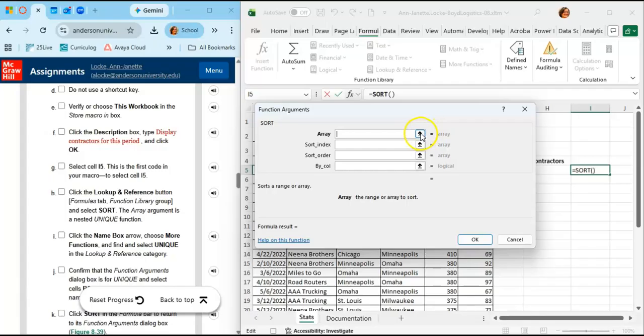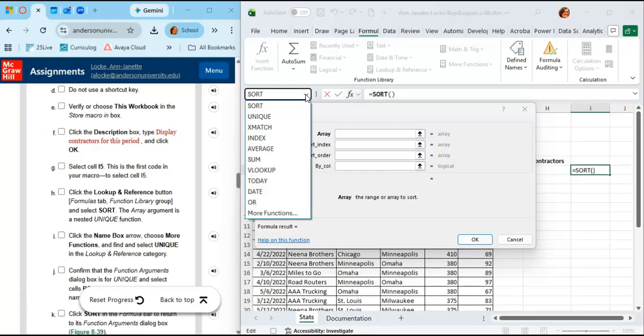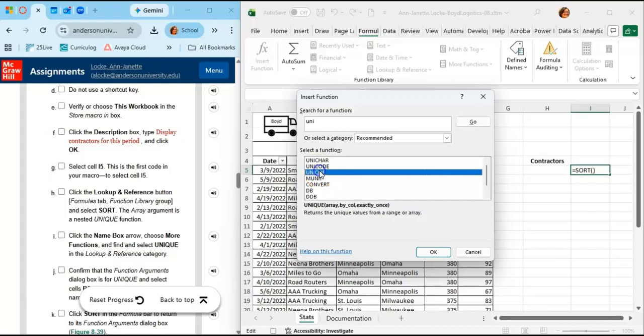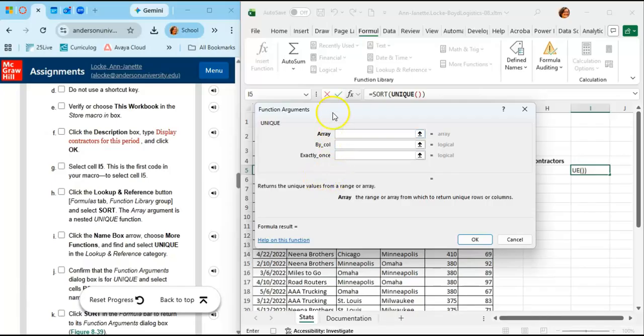So we'll click the name box arrow and choose More Functions. And we're going to find the unique function. So I'll start typing UNI, there it is, the unique function. And when I double click that, it nests the unique function within the sort function. So you can see in your formula bar that my innermost function is the unique function, and that's the one I'm going to work on next.